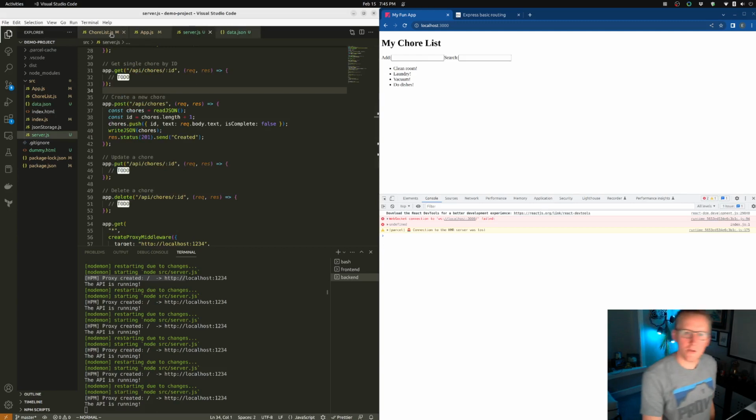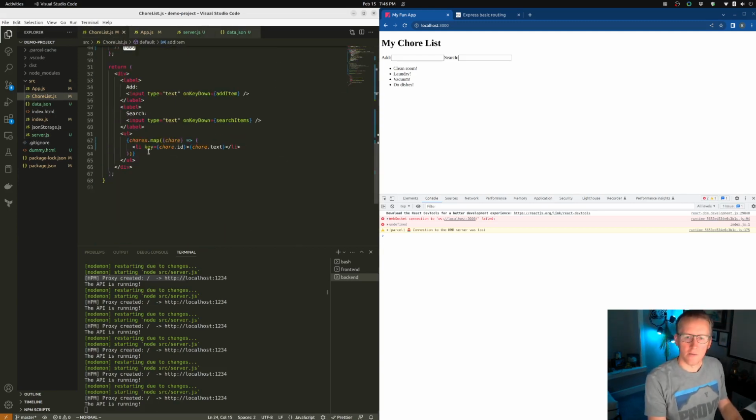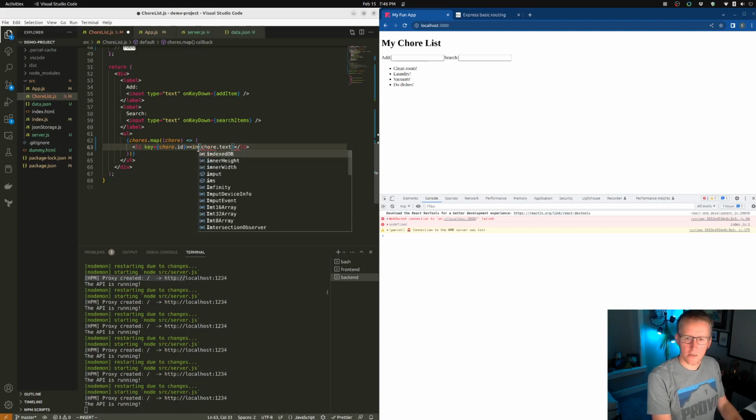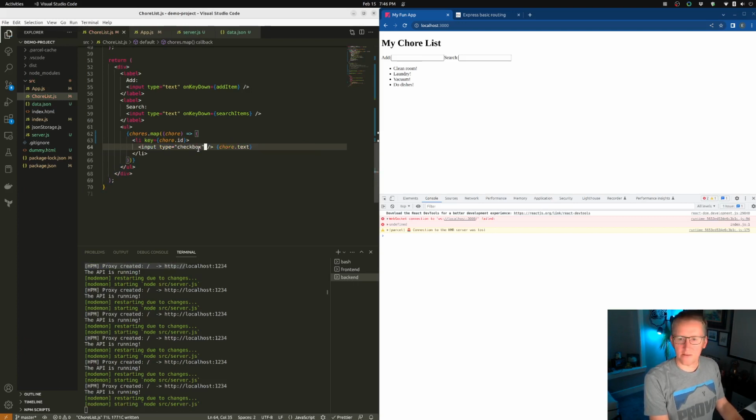So let's go into here, and we'll come down here, and let's just add a checkbox to this. So input, and we are going to have type equals checkbox, and I think that's fine for now.